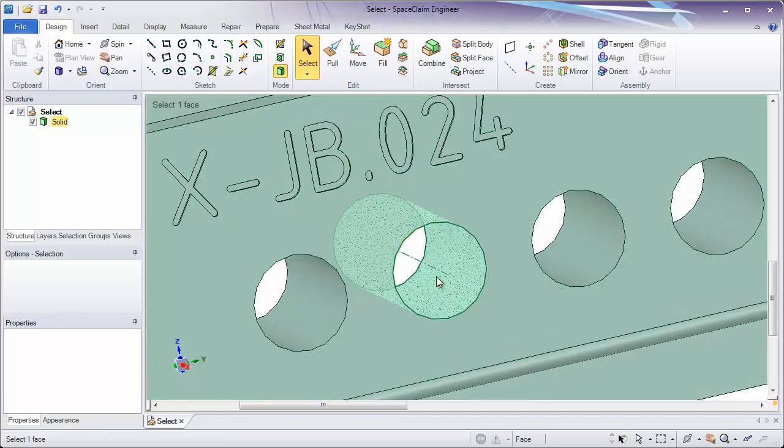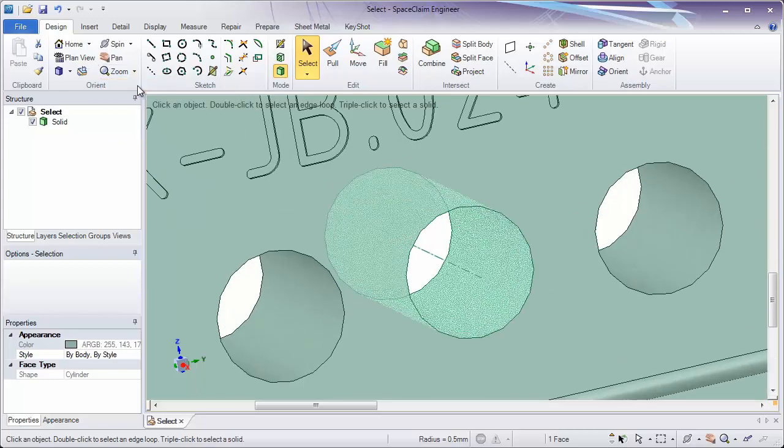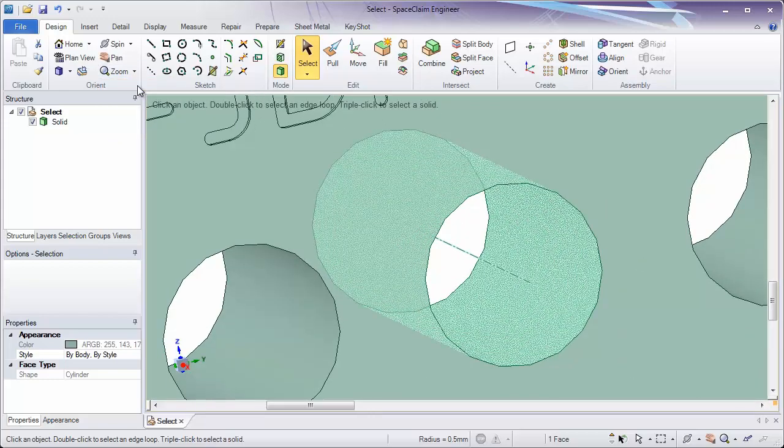Lastly, while we're here, let's look at quick ways to zoom in and out to get our selection. If you have a face selected, there's a very fast way to zoom in on it by going to Zoom, Zoom Extents. This will zoom into whatever is selected.